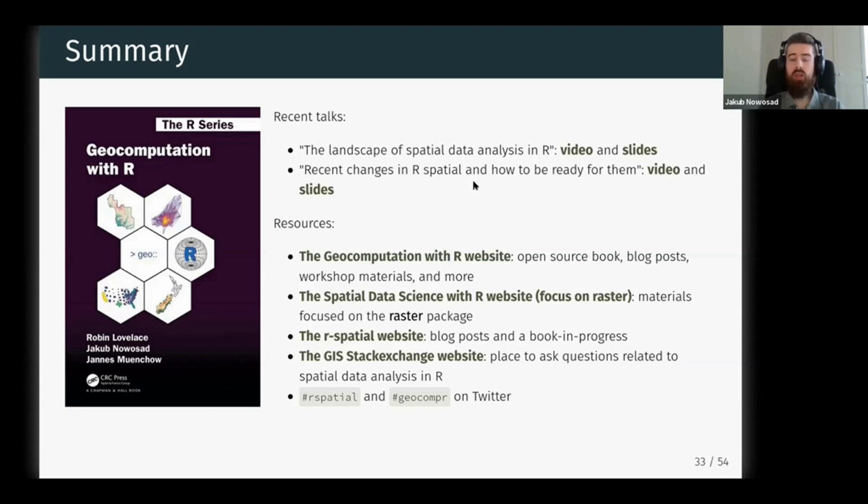If you want to learn more, last month we recorded a video about the recent changes in R Spatial, and some of you had problems with projections, and those problems are probably mentioned in that video. And if you want to learn more about the whole landscape of data analysis in R, so what we can do in R related to spatial data, there's also a video from last year and slides that you can check. Again, there are a lot of links and a lot of resources. You will find them there.